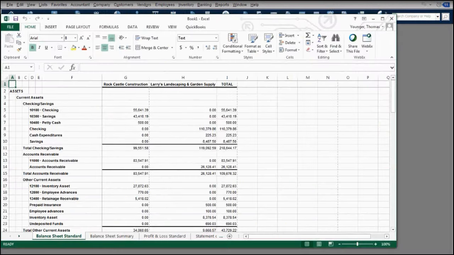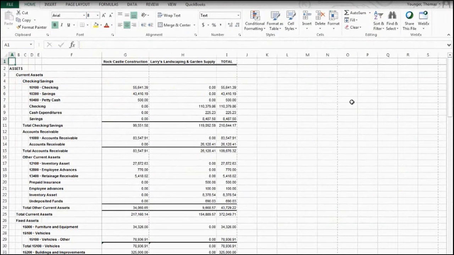This shows our combined report. What you're looking at here is a balance sheet standard. All of your accounts are listed on the left-hand side. Each company file has its own column. The total shows in the last column. Where accounts match for both name and number, you will have accounts included on that same line. So again, this is our balance sheet standard.